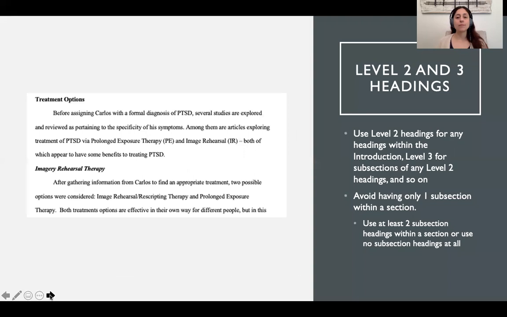All right. Next, a level 2 heading. Level 2 headings can be used for any headings within the introduction, with level 3 headings being subsections of those level 2 headings. Now that may sound confusing already, but I have an example for you. The level 2 heading is going to be flush left, and it's going to be bold and title case. So it's exactly like the level 1 heading, except instead of being centered, it's flush left, meaning all the way to the left. The first level 2 heading that this student used was Treatment Options, as you can see there. You then press return, tab, and start writing.